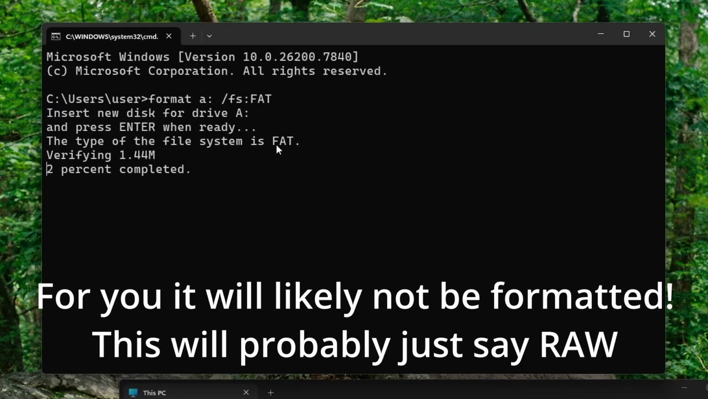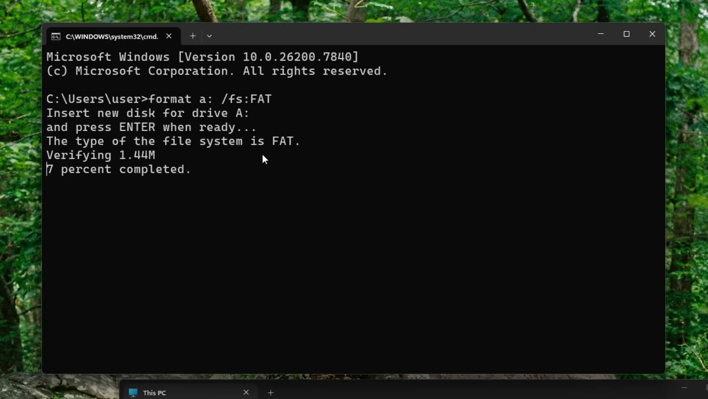Okay, so that's interesting because normally it'll say it's RAW. If it's FAT, it's already been formatted. If it's RAW, you will get an error. So this one, I thought was a new one, but I guess it's not. Or well, new, you know. But you'll have to do it this way.